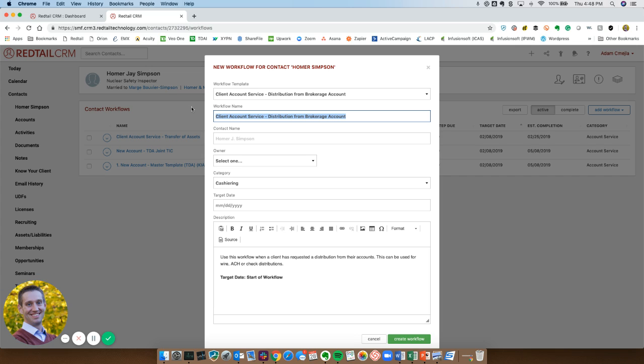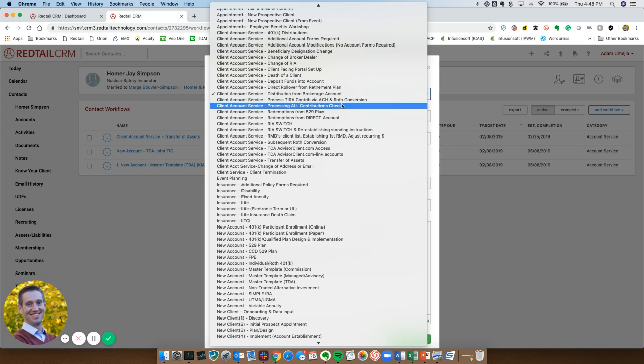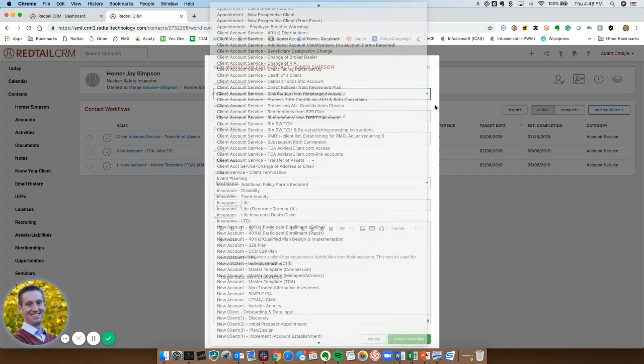Let me say that again. What Redtail is doing from this point forward, it is taking the template that's in the database and essentially making a copy of that workflow and attaching it to the contact record. So everything that I do from this point forward, and this is one of the best practices that we recommend, is you can modify, you can change, you can delete, you can add to the workflow, and it does not affect this template that we drew from, this template that we're making a copy from.